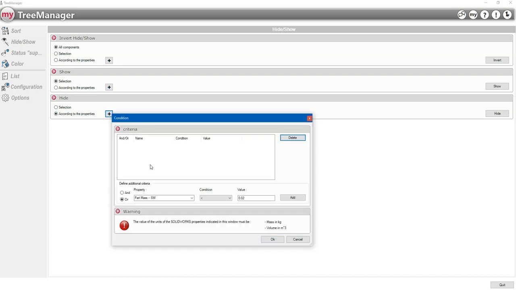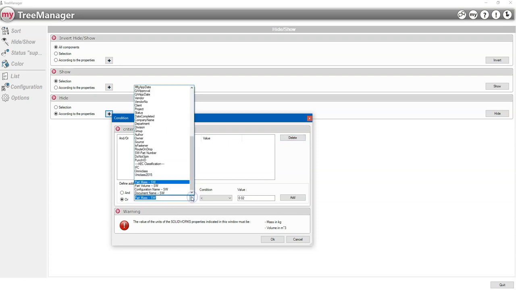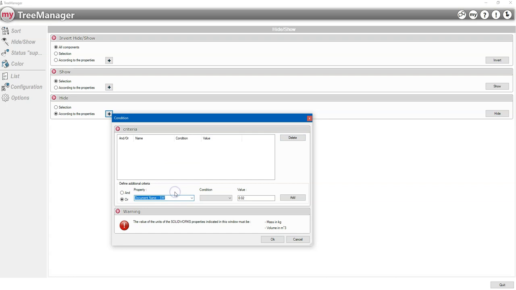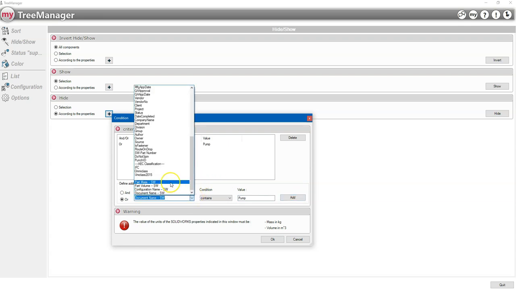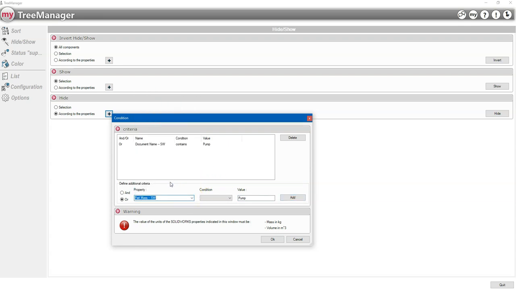Now, I want all components that meet certain criteria to be hidden. So first I'm going to select All and change my property to document name. Condition will be contains, and my value will be pump. Then I click Add, and my second property will be part mass. My condition will be smaller than, and my value will be 0.02.